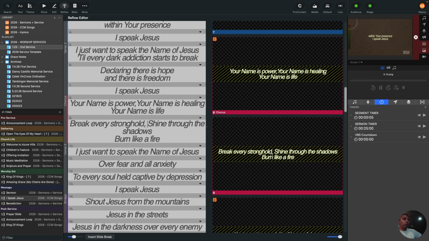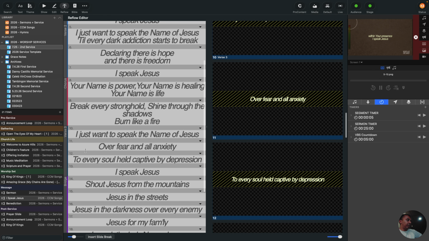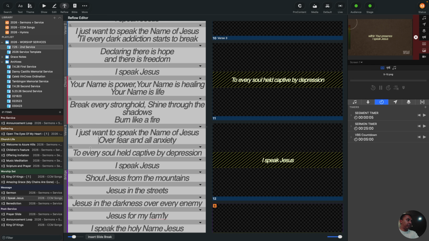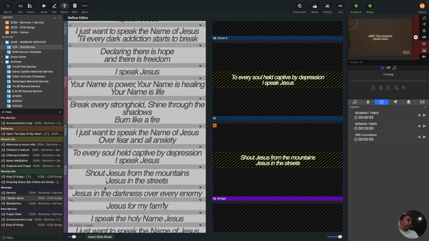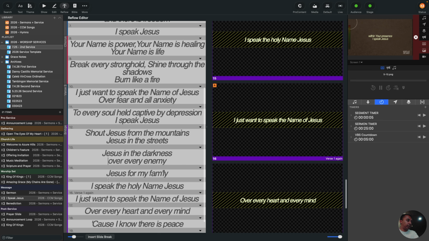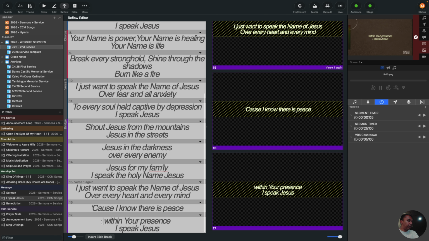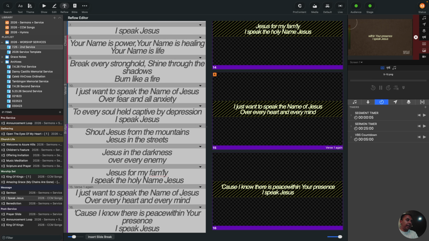Break every stronghold, shine through the shadows, burn like a fire. That's fitting well. Let's look at the next section. We can combine these 2, combine these 2, combine these 2. I can actually split these 2 because they're a phrase in itself. Combine these 2. And I think with that, we are solid.